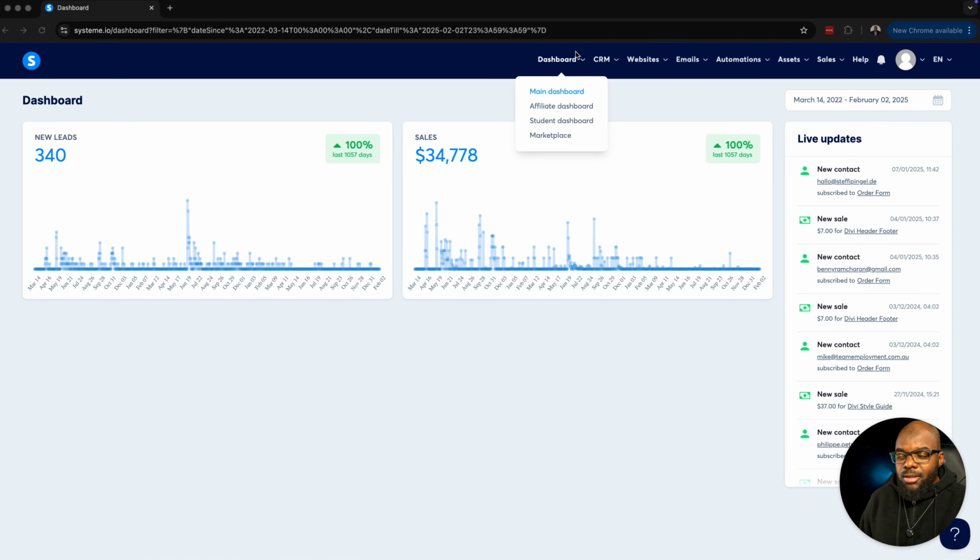Ever since I started using System.io, it managed to process over $34,000. Now, I'm amazed by how powerful this system is. I've been testing it extensively for a while now.